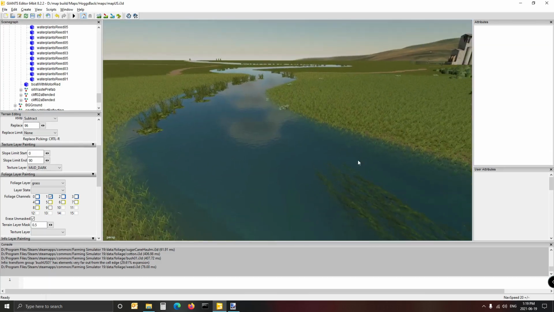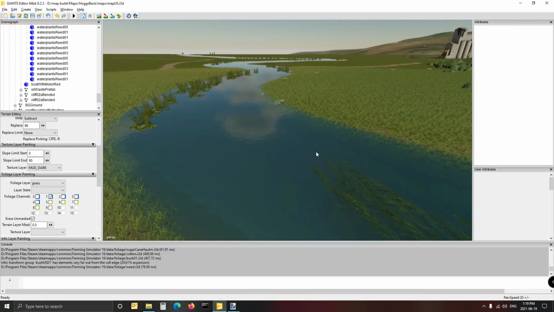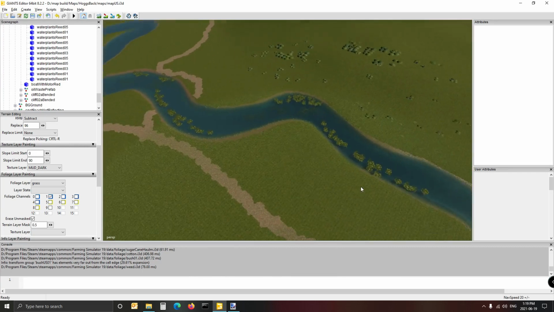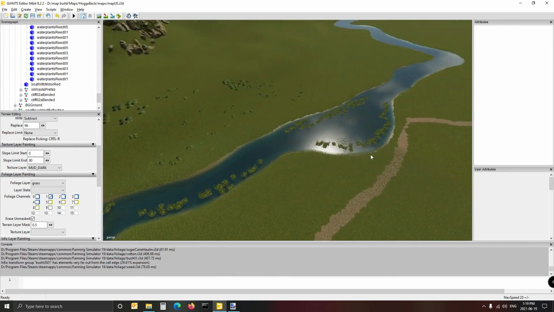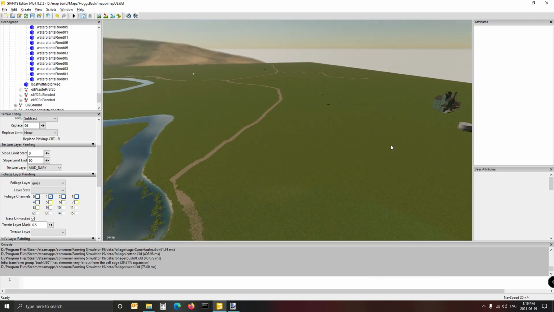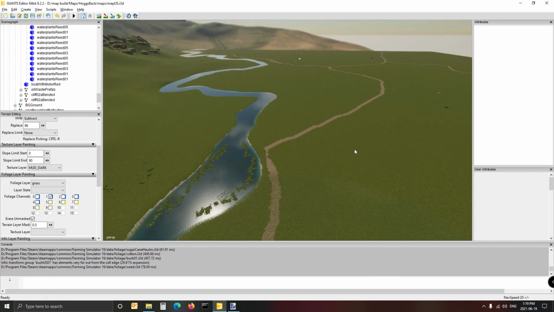Right, so the next thing, guys, what is the next thing? So we've now added the grasses and the reeds into the river, and I think that's all right. Came out okay for now. You can always adjust later on or add some here and there as you see fit.